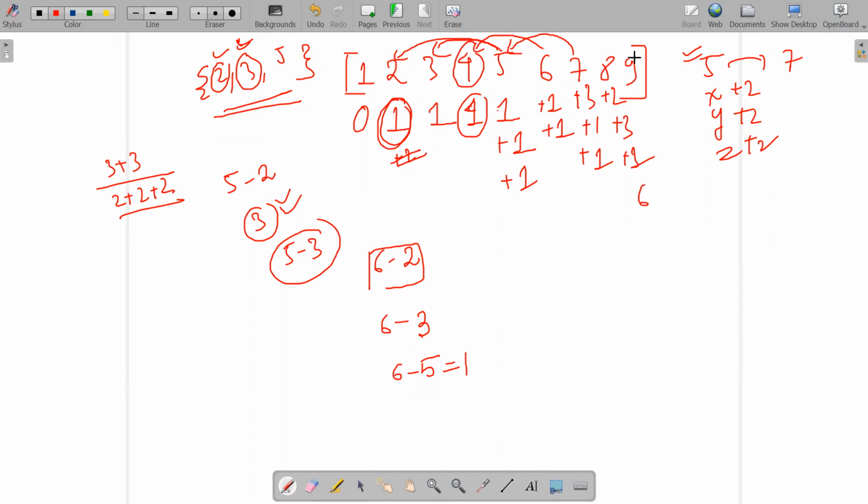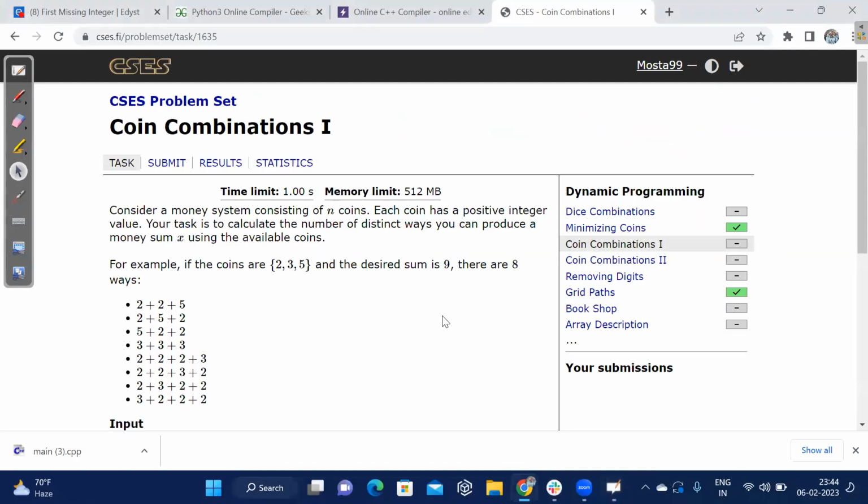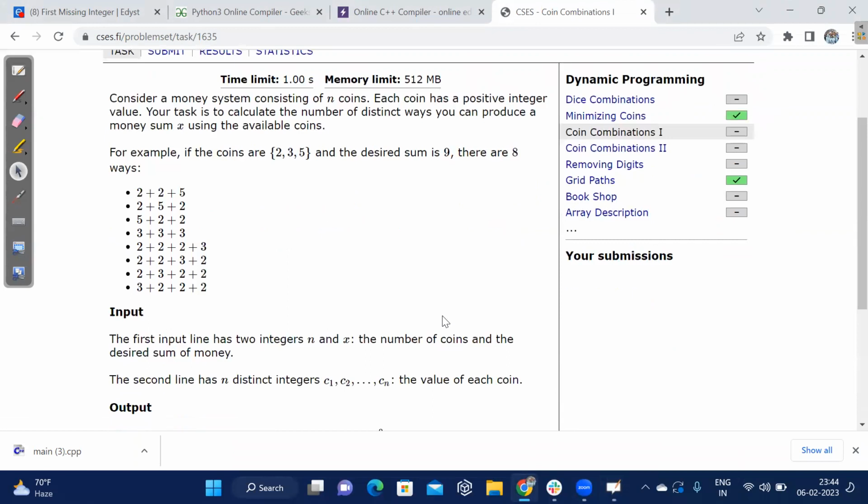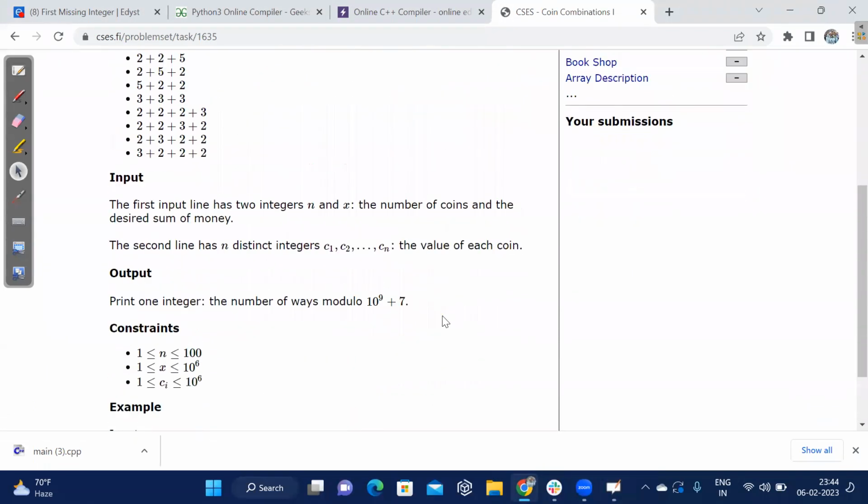Now 9. For 9, what will be the number of ways? Tell me. For 9, 9 minus 2 is 7. 7 has 5 ways, I guess. Next, 9 minus 3, 6. 6 has 2 ways. Now 9 minus 5, 4, 1 way. So how much is it coming? 8 ways, if I am not wrong. Is it the answer, or is something we are missing? Okay, yeah, there are 8 ways. We are exactly correct in our analogy, I guess.